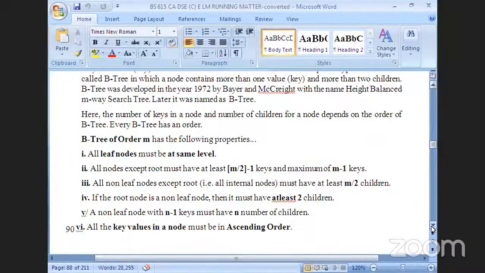m by 2. Remember this point, all the nodes except the root will have at least m by 2 children. So m by 2 minus 1 keys and maximum m minus 1 keys will be there in each node, right? And non-leaf nodes, that means the internal nodes or intermediate nodes, must have at least m by 2 children. If the root node is a non-leaf node, it must contain at least 2 children.